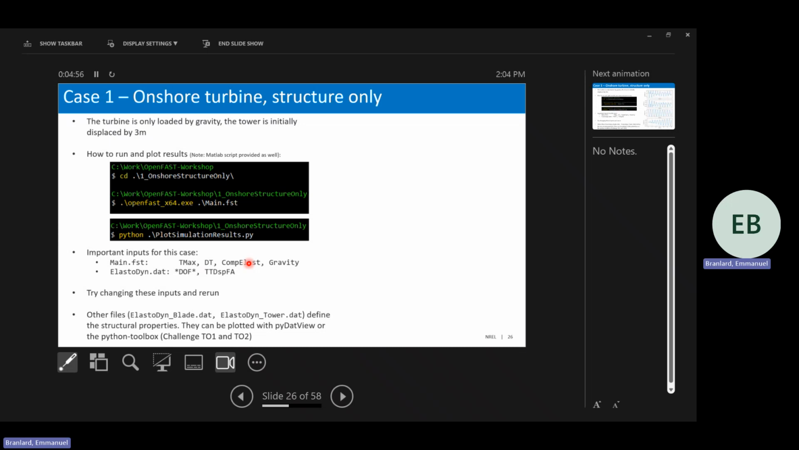Comp elast is telling you, are you going to use ElastoDyn or BeamDyn? We're going to use ElastoDyn for the blade, so comp elast is 1. And the gravity is important in that case. Sometimes you do simulation in vacuum. That happens. You want gravity equals 0. But in that case, yeah, it's an important input.